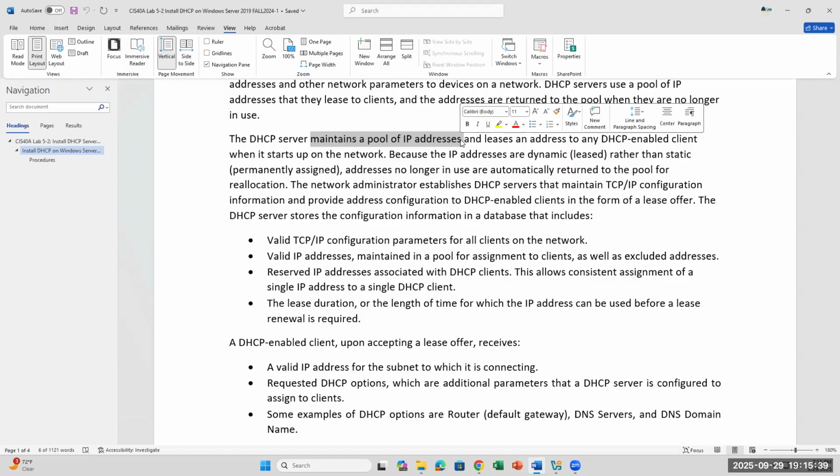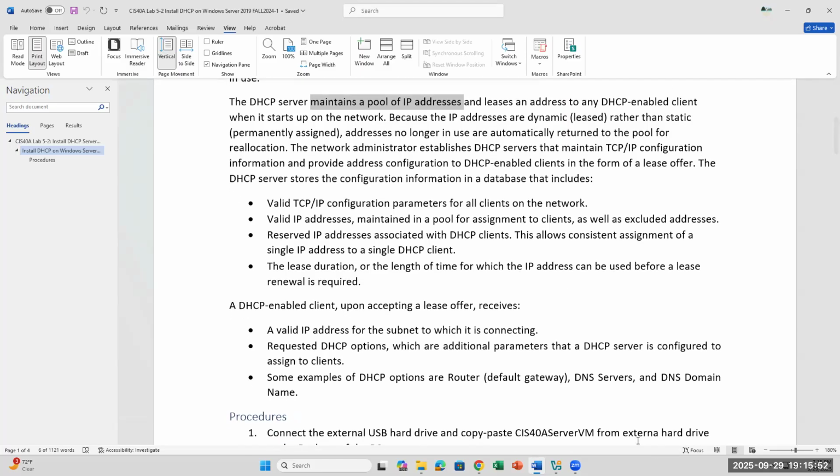Now, we are not going to create reservations, which are IP addresses that stay the same every time they get issued, but I can show you where you can do that. But we are going to make a scope that creates a pool of IP addresses.